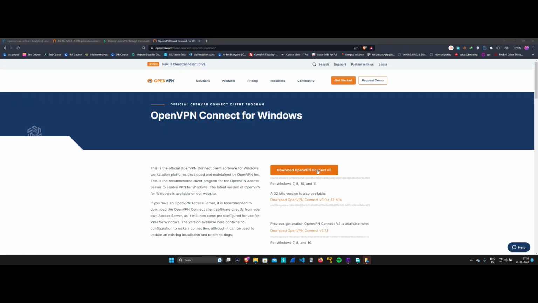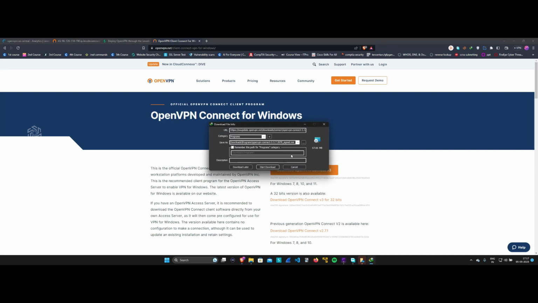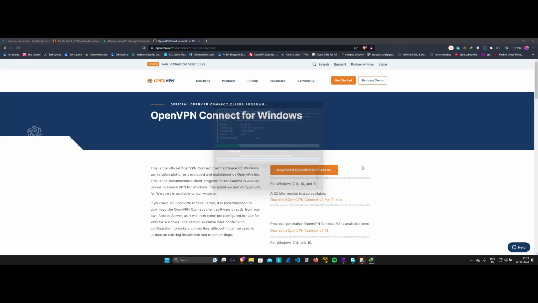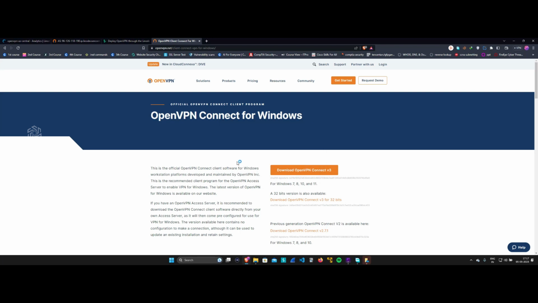So just click on download OpenVPN Connect version 3 here. Let me click on this. As you can see, it's around 67 MB. So let me click on start download. As you can see, it's completed. So let me click on open here.